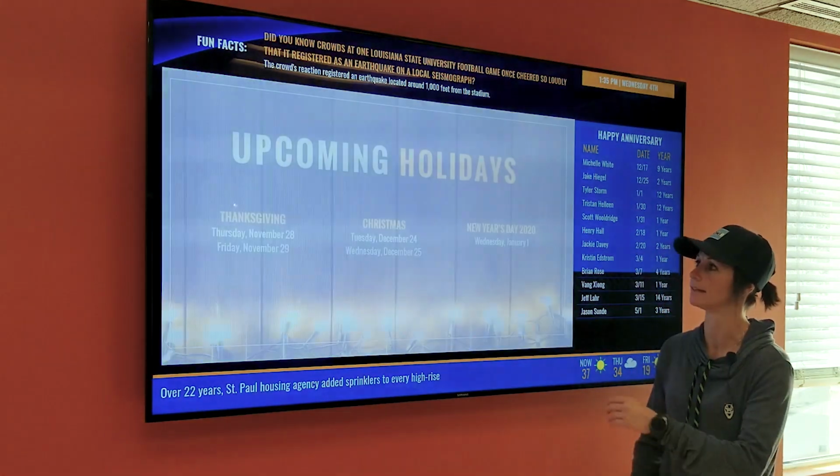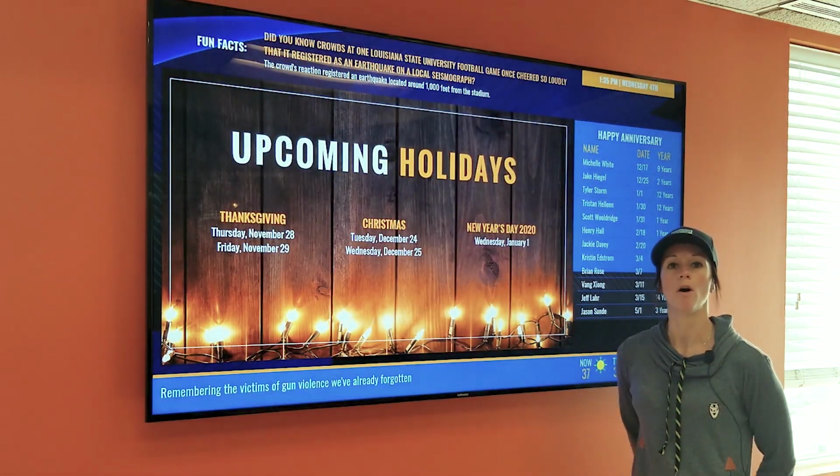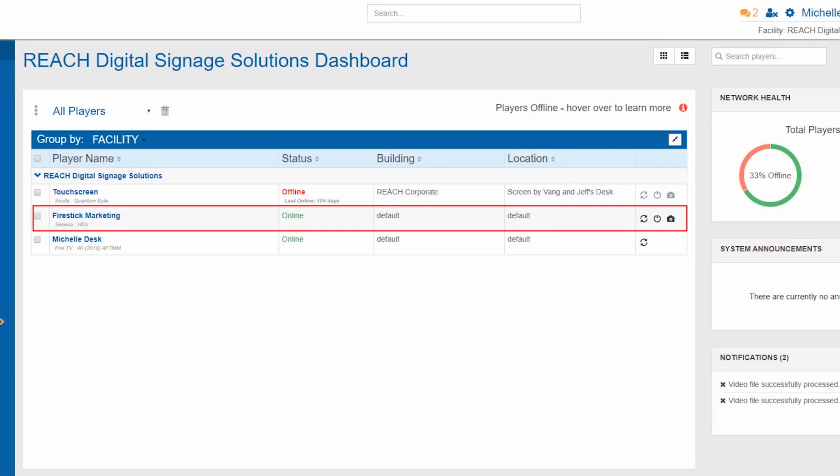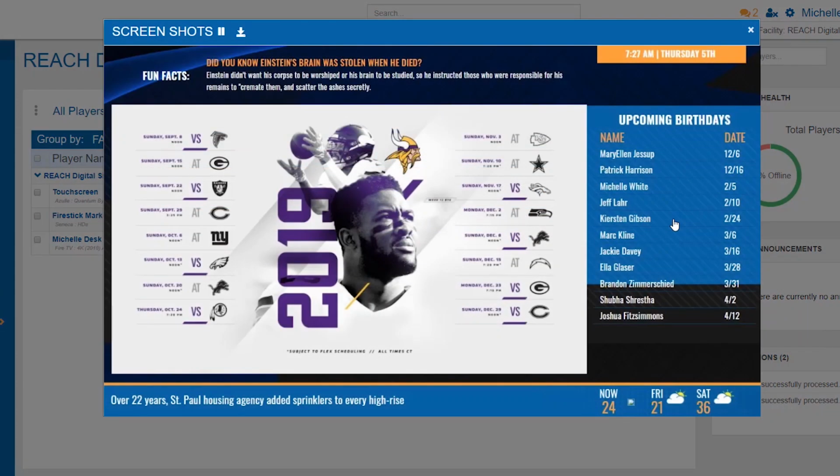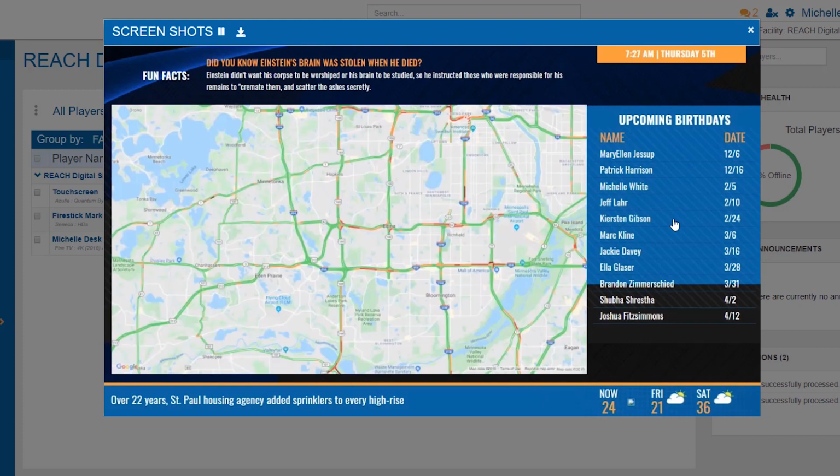A couple things too, you guys, in our dashboard. A couple things that you can do is you can refresh the content. And you can get a live screenshot. So again, if someone that's not close to you has the Fire Stick, and you're wondering what's running on the screen, of course, you can grab a screenshot within the dashboard.